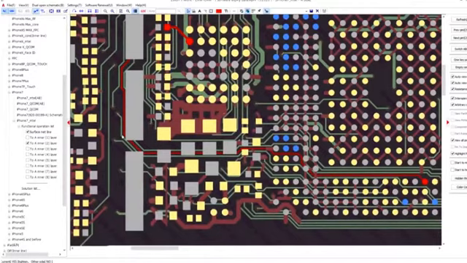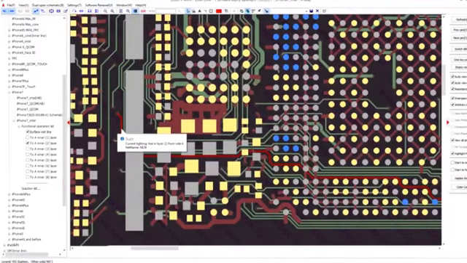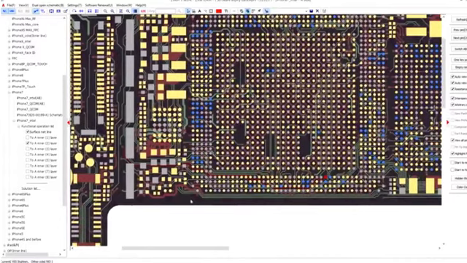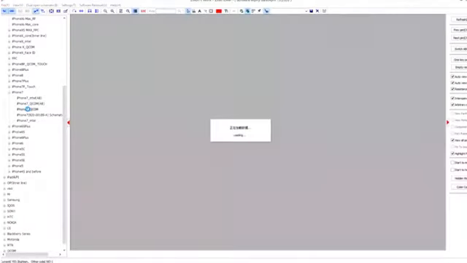Let's say I want to see this line, what it's for. I can press the line and it will highlight the via for that line. Of course, the board of Intel doesn't have much information, so let's go to the Qualcomm.